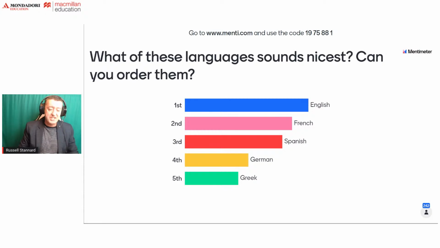Lots of different activities. Sometimes I use it for checking understanding. Sometimes I do it for voting. Sometimes I do it, for example, to collect people's ideas together. And you can see really how useful it is.